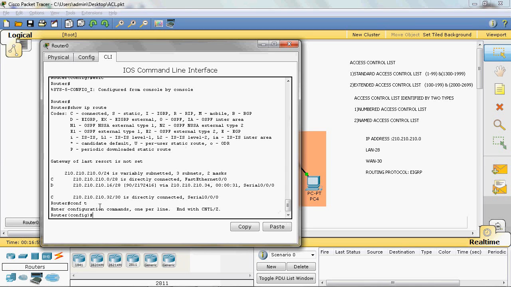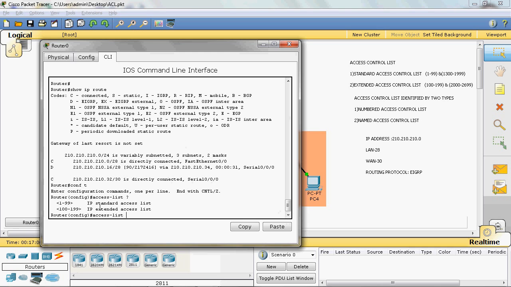Now we create the standard access list. The syntax for creating a standard access list is access-list, then we give the number. Here we can see 1 to 99 indicates a standard access list, and 100 to 199 indicates an extended access list. So now we configure a standard access list. 1 to 99 we can give as the number. So I will give 50. Then deny.